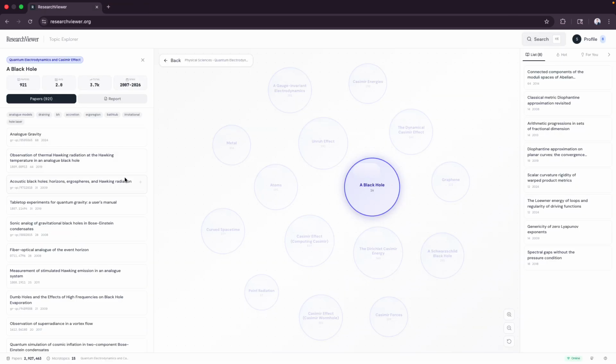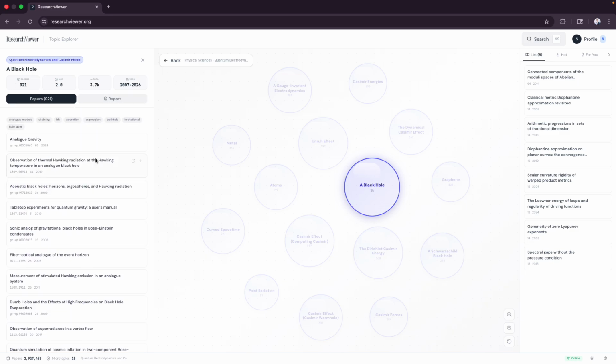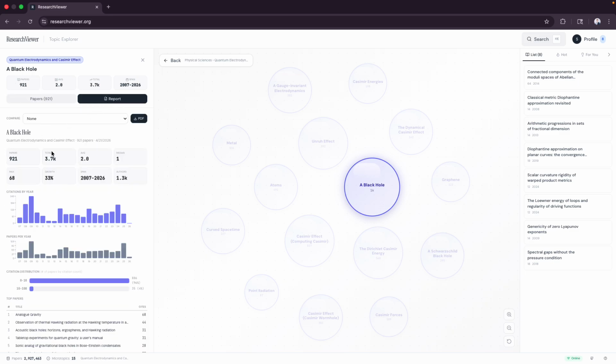You can see that you can add a paper to your reading list. You can view these papers, and there are also these tags, and you can get stats. What we can do from here is look at a report, and we can see all of these stats about this micro topic.